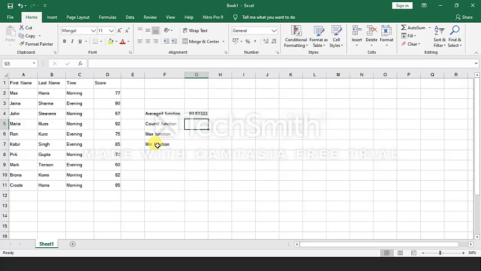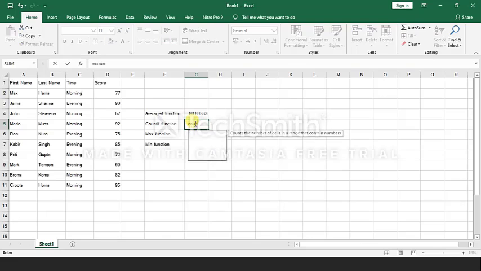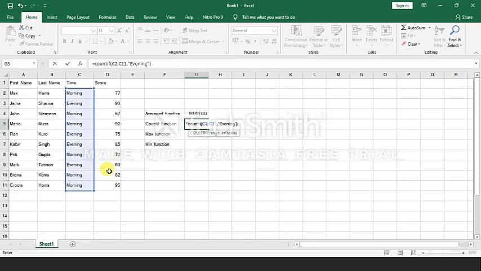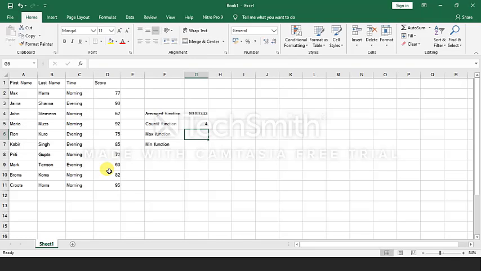Now I want to know how many students had given their exams in the evening batch. So I will use the COUNTIF function. I will select the range as C2 to C11 and I will define the criteria as evening. By pressing enter, I will get the exact count of students who had their exams in the evening batch.